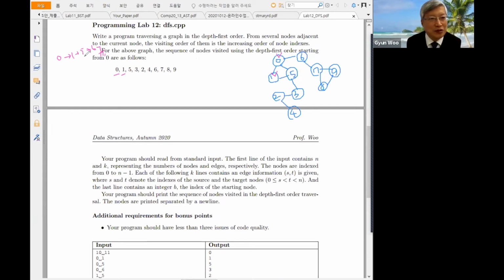And you follow that 1 is connected to 0, 5. Starting from 1, you try to visit 0, but 0 is already visited, so it is not printed. Then you try 5. It is not visited, so you print 5 because of the link starting from 1.